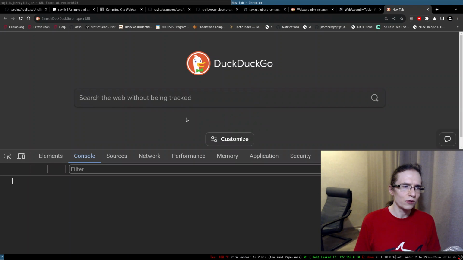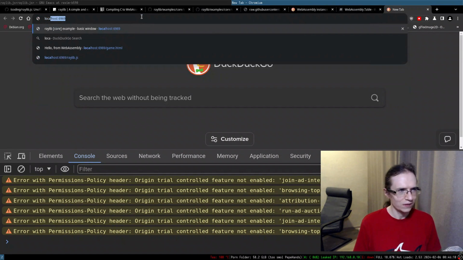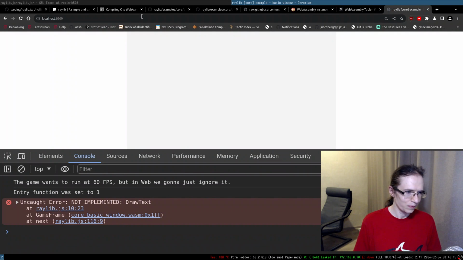I pressed DevTools. It's taking so much time to open up. I don't know what all of that is. Run ads. All right. Okay, so that seems to be a good idea, right?